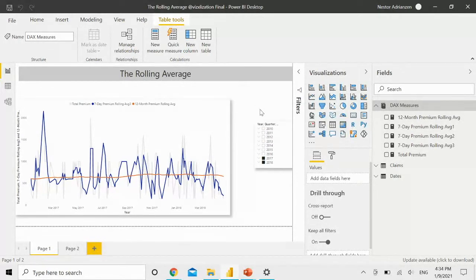What could happen if I want to have a 14-day premium rolling average, or maybe a 21-day rolling average, or perhaps a 28-day rolling average? Do I need to create more measures? I mean, that's a fair idea as well, but we can create a parameter that we can use in every single measure if we want. So let's do this, and let me show you what I'm talking about.